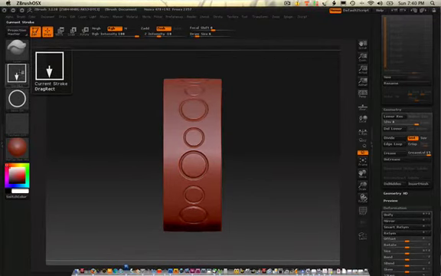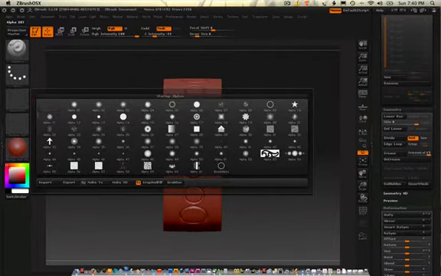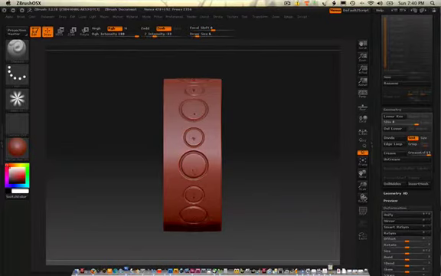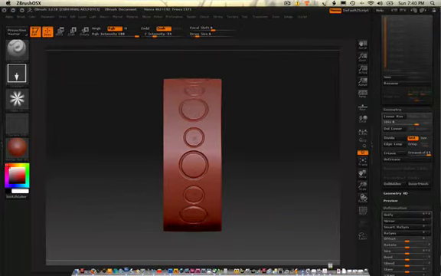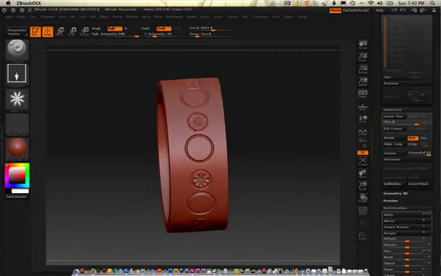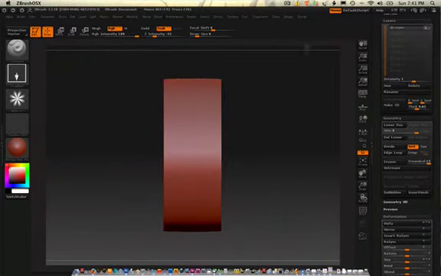You can go so far as to like switching back to standard mode and taking a different alpha and placing it in the center of all these. Just like that, and you can make some really nice patterns. Same things apply with the layers.